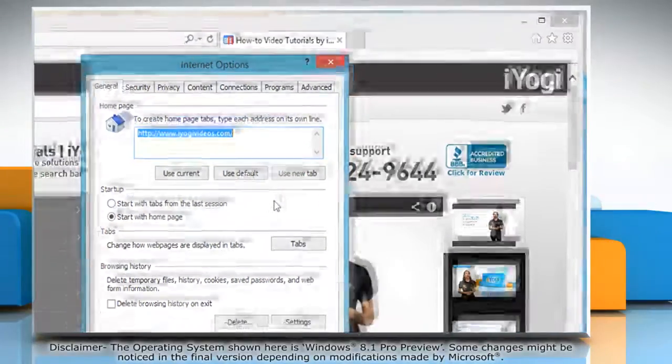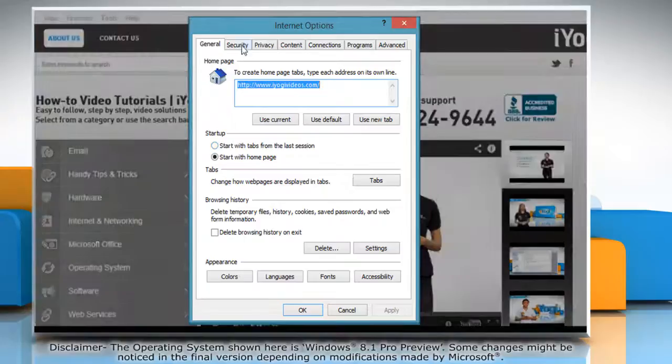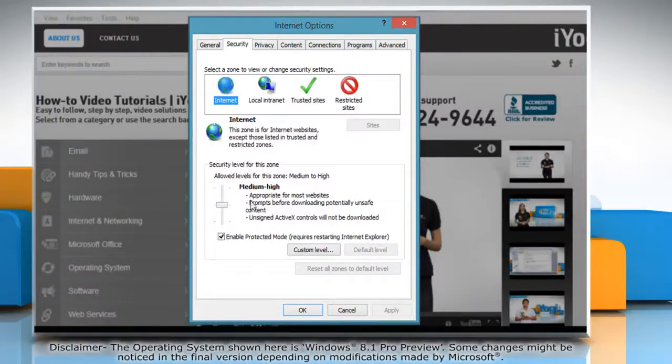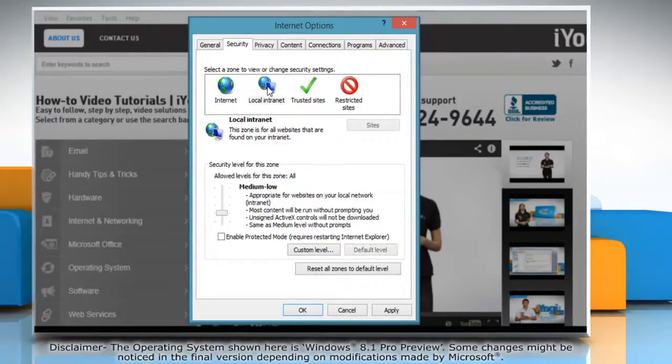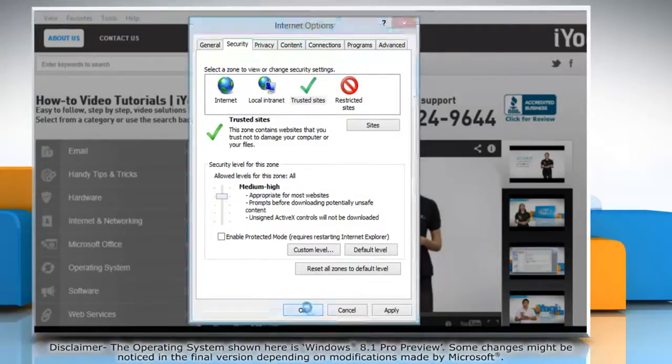On the Internet Options window that opens, click on the Security tab. In the Internet Zone, move the slider to the security level that you want for that zone. You can also set the security levels for local intranet and trusted site zones. Click OK to save the changes.